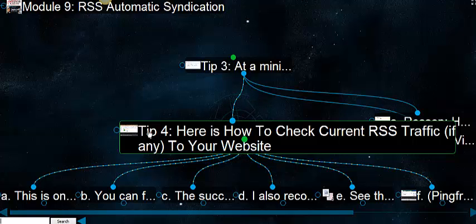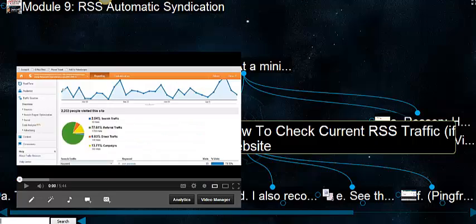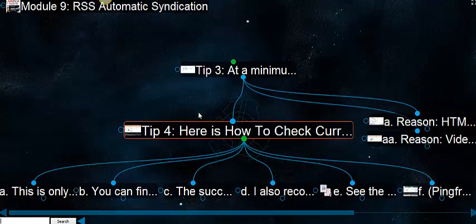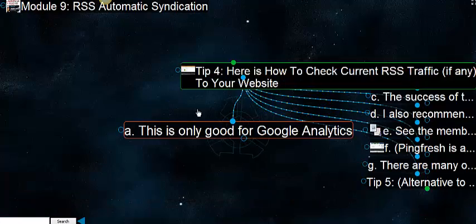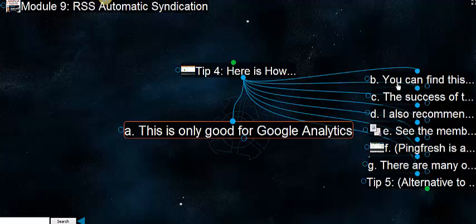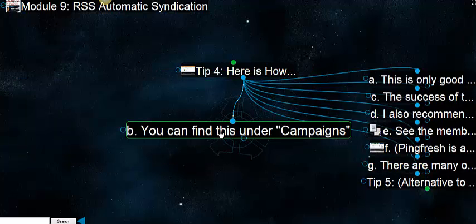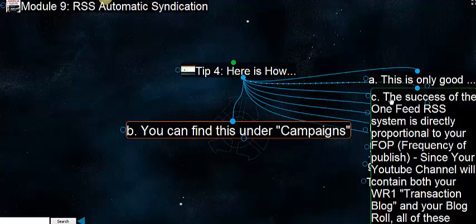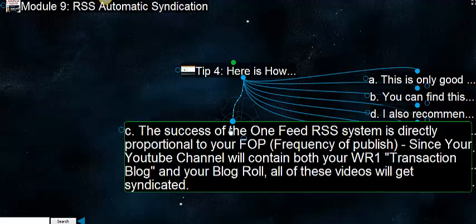Now, here's how to check your current RSS traffic, if any, to your website. I actually get into this here so you can check it out on The Brain. And when you watch that video, it's only good for analytics. You can find this under your campaigns, as I just showed you. The success of the One Feed RSS system, whether you purchase it or you do it yourself or you take our course and do it, is directly proportional to your frequency of publish.